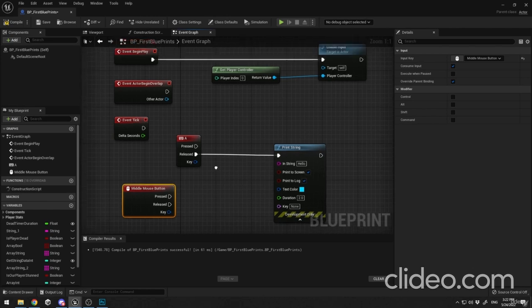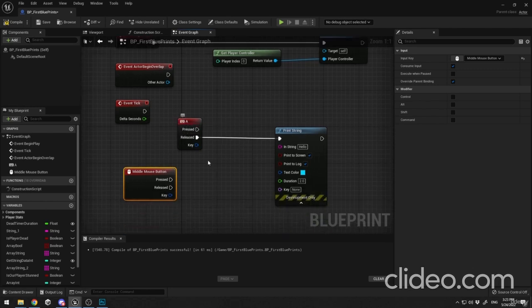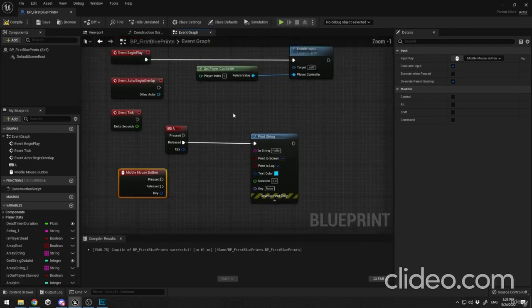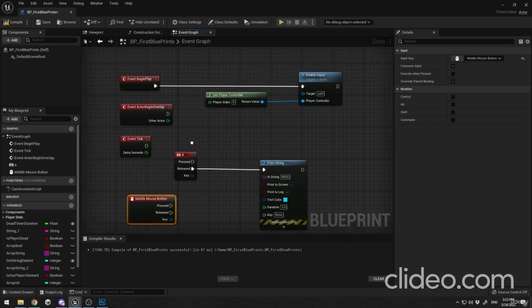And previously, like I told you, events are called in time. This event begin play is called when the game starts. This is called when you press something on your keyboard, in my case A. This is called when you press or release the middle mouse button, etc. So in general, Unreal has a lot of events that you can call and you can structure here in your event graph. And this is the main idea behind the events.